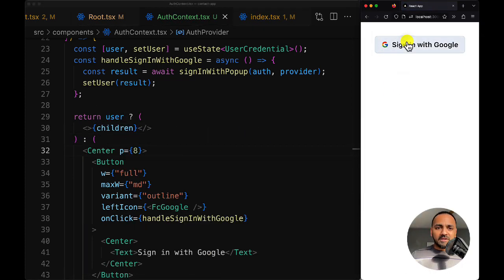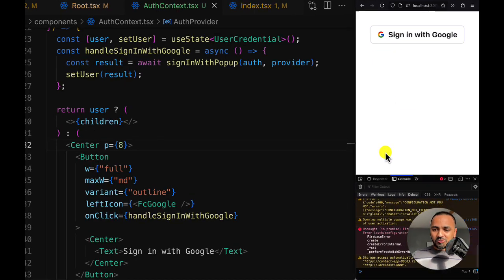Let's try it out. Oh, and it didn't work. Okay, I think I know the reason why, but let me just check it out.